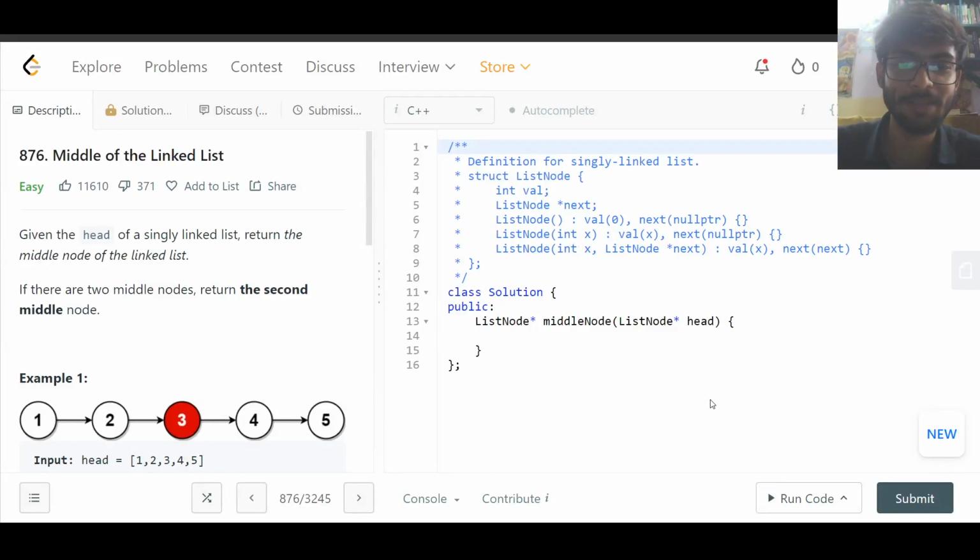Hello everyone, this is Deepak Joshi, and today we are going to solve a very easy question on LeetCode, that is middle of the linked list. We need to figure out the node that is in the middle of the linked list, right? Now, how are we going to resolve this particular problem statement? Let's figure it out together.